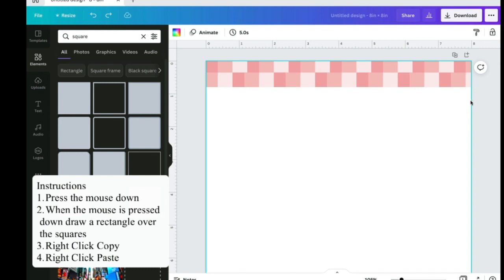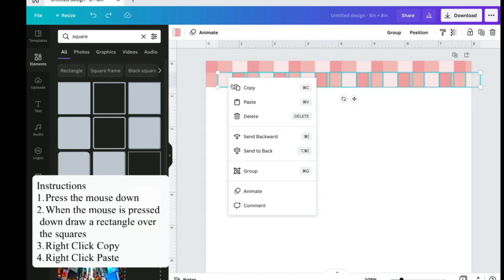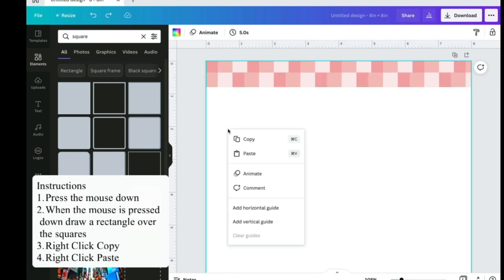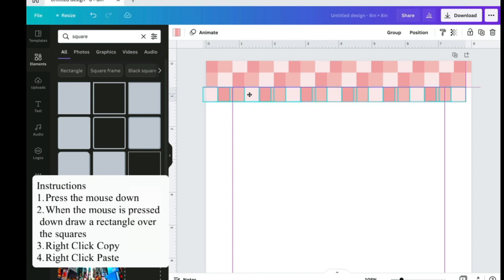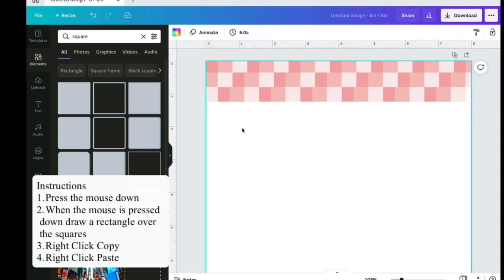So I'm going to hold my mouse down and draw a rectangle over all of these squares except for the first one. I'm going to right click copy and right click paste. And I'm going to drag this over so that this is one nice line for the first squares. So I'm going to click off of it.